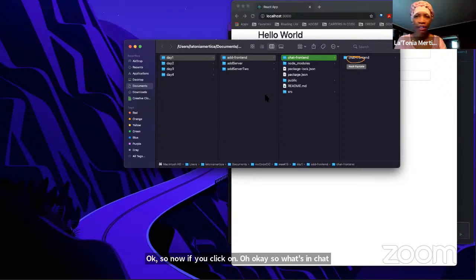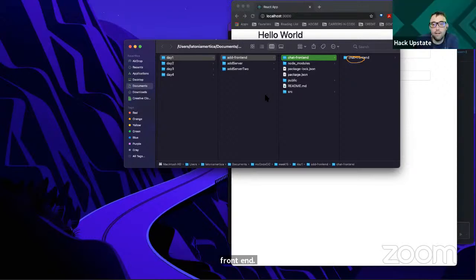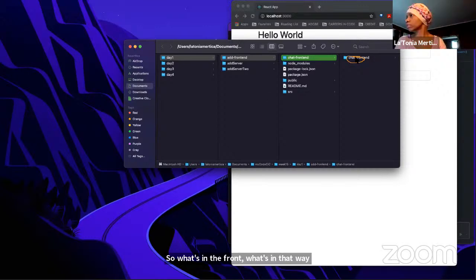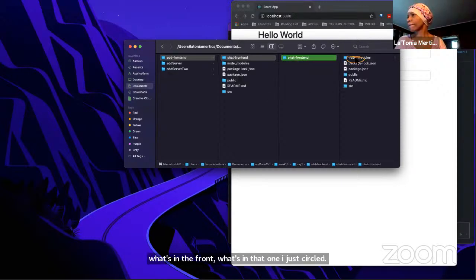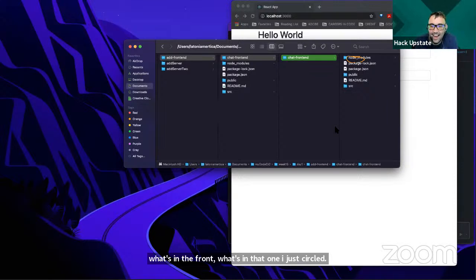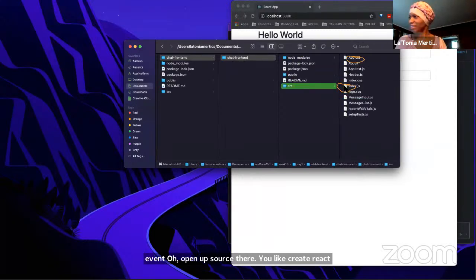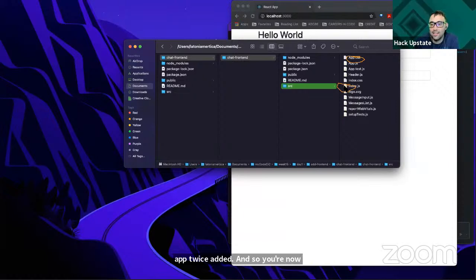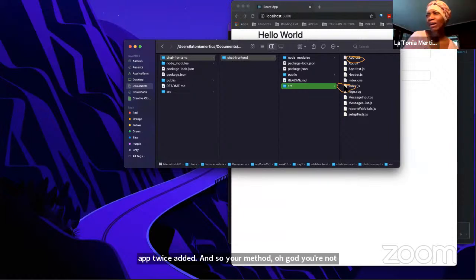You've got folders and folders. So what's in the front end? What's in that one that I just circled? Yeah, what's in here? And then open up source there. You ran create React app twice. I did? And so you're nested. Oh God, you're nested all the way down. Wow, how did I do that?